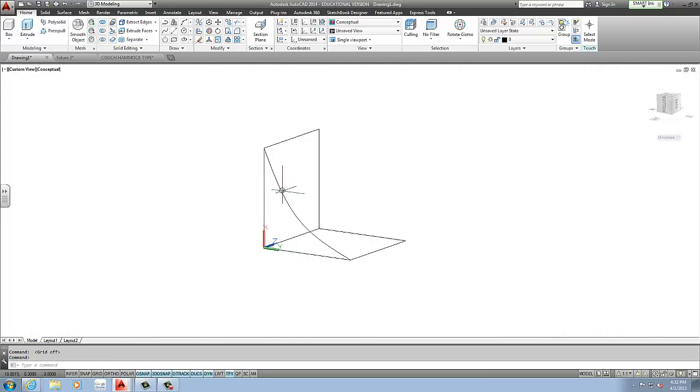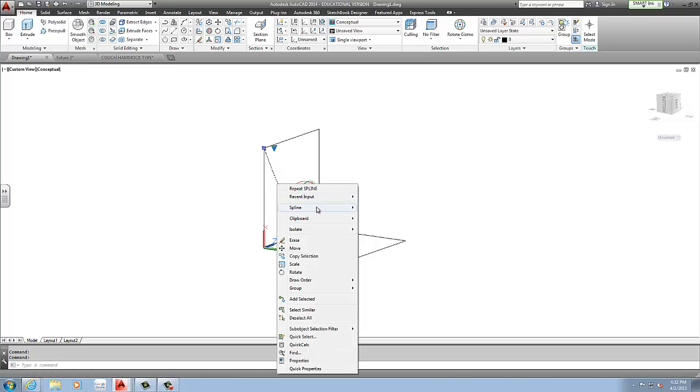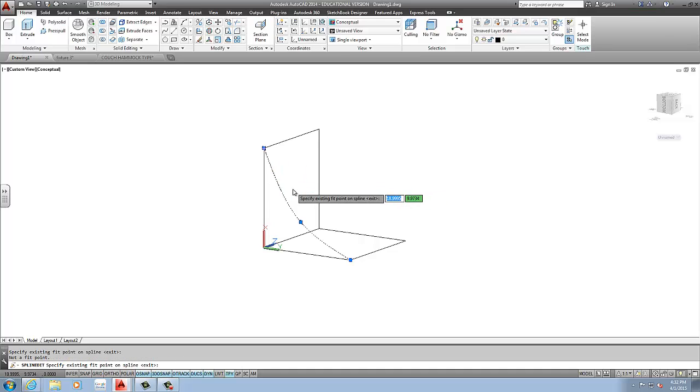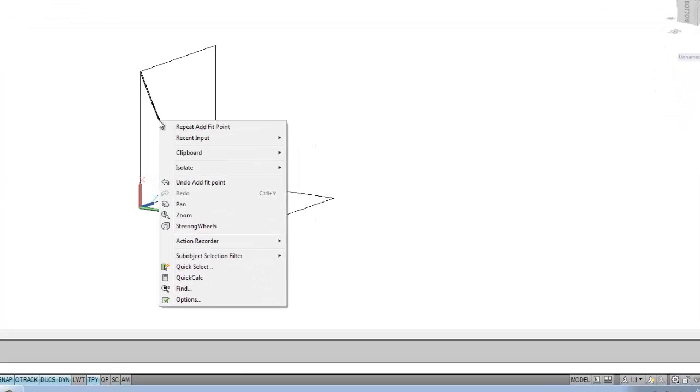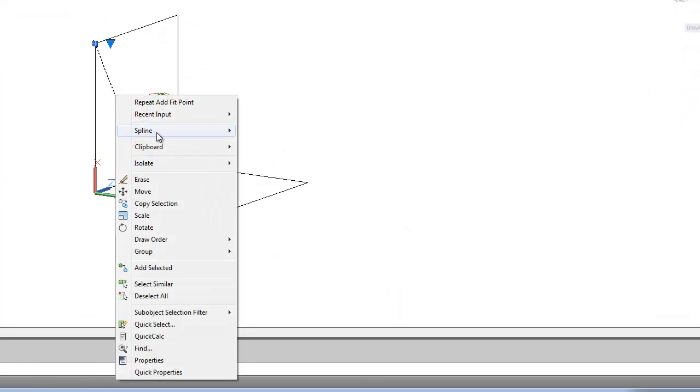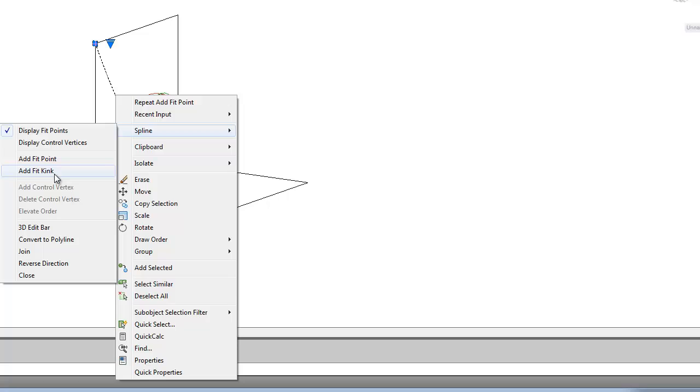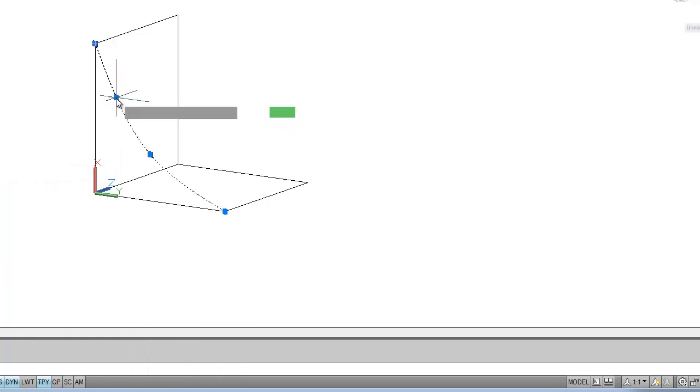Oh, I hate this grid. I don't like using grid because it gets in my eyes. You can add a fit point, or by right clicking on the part, selecting it, right clicking, go to the spline, you can add a kink, and that's probably what you're looking for.